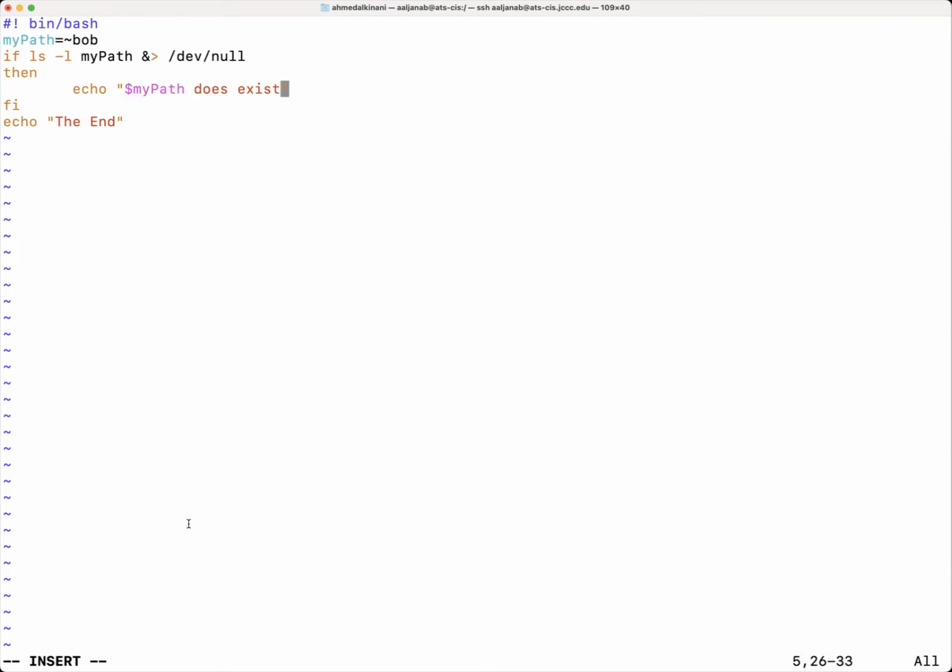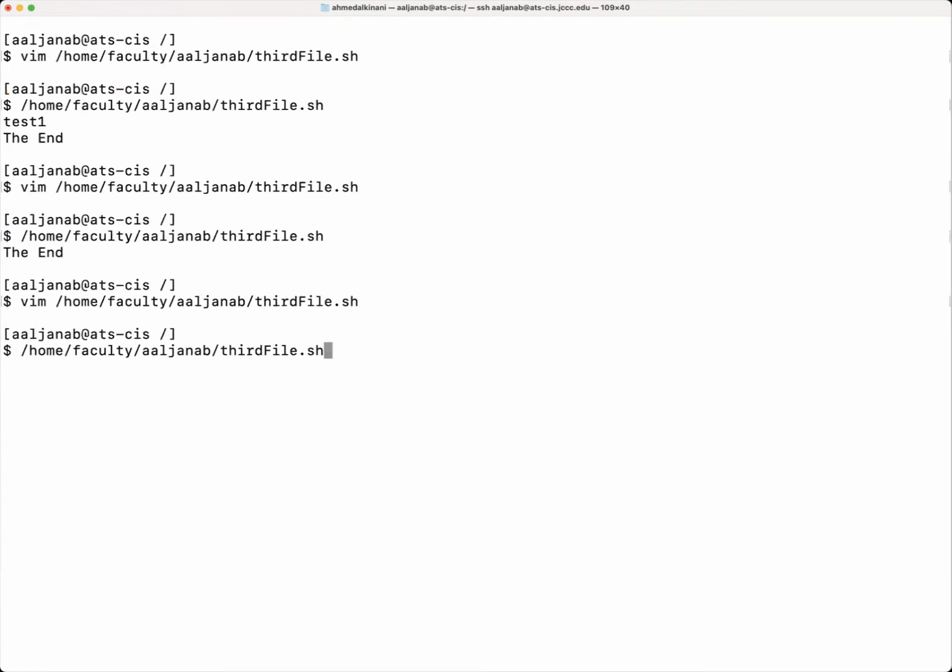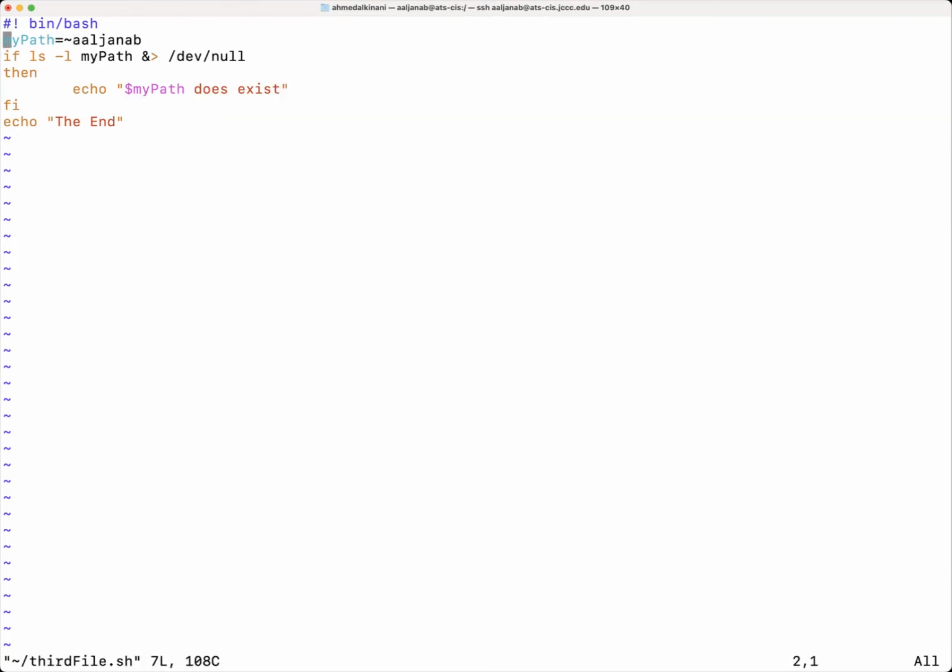Okay. Now, instead of this, let's just go and put one that actually does exist. So al-janab. And let's save our work. And let's give this a try. Oh, that didn't work. I kind of knew it. That's not going to work. Let's see why. My path al-janab, I think.